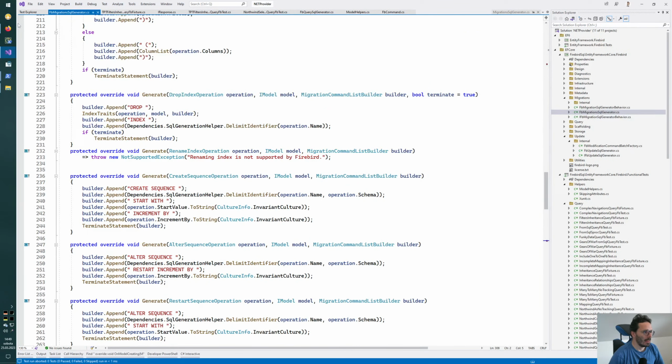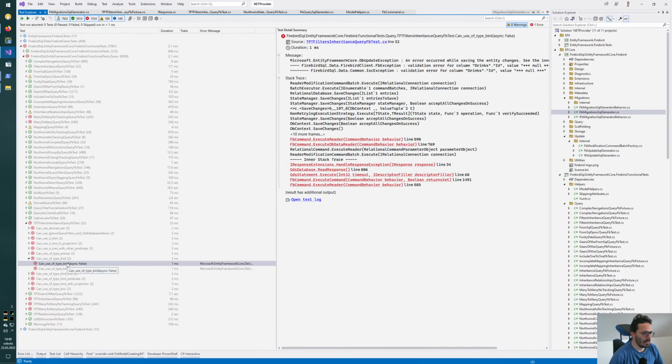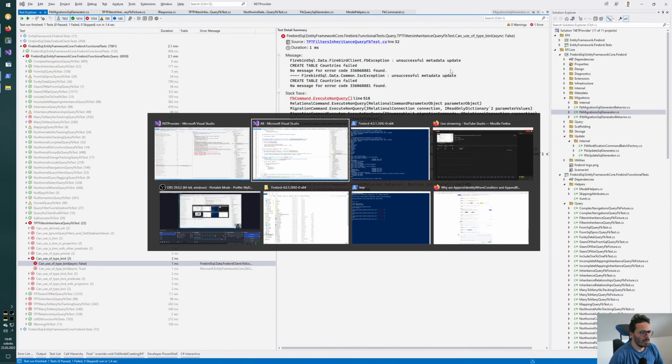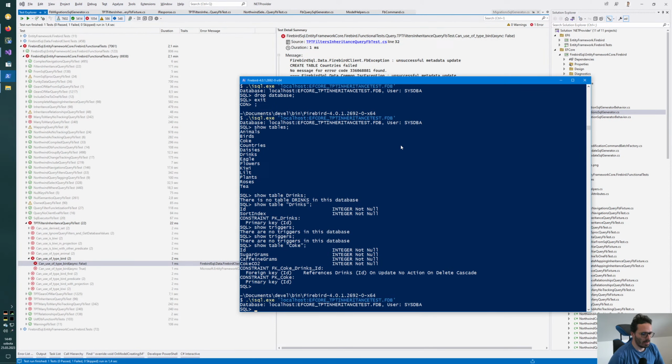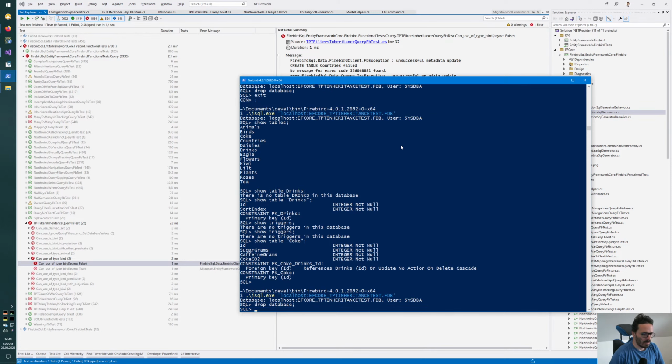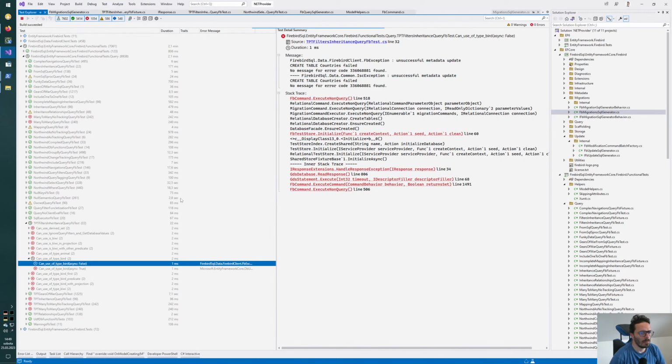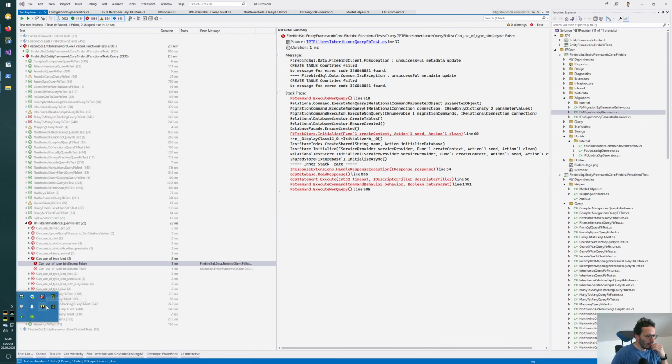Okay, let's see. Create table countries failed. Is it because something is stuck there, or because I'm doing something wrong? Okay. And I'm running on Firebird 4. Yeah, that makes sense.